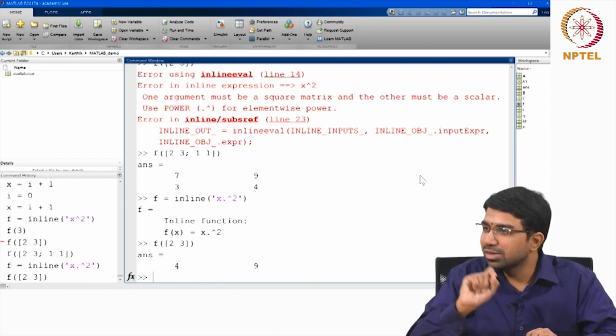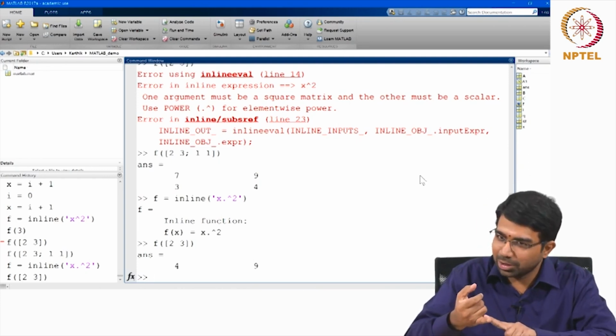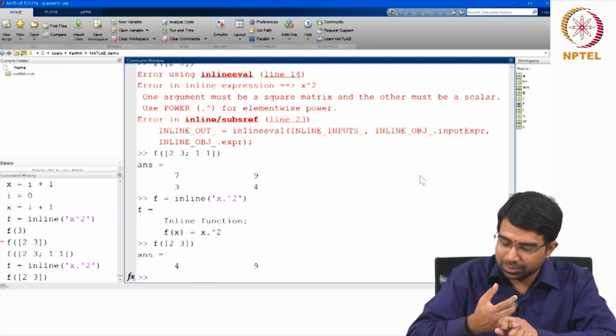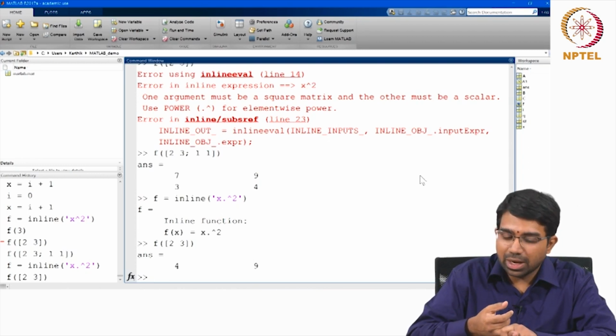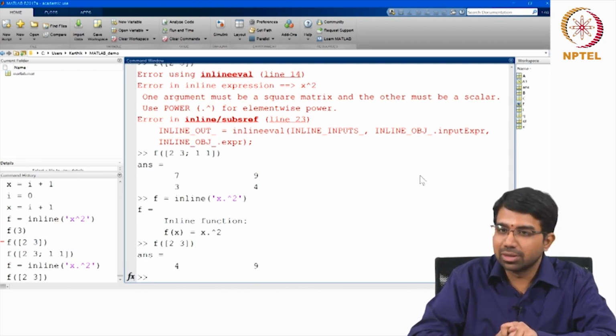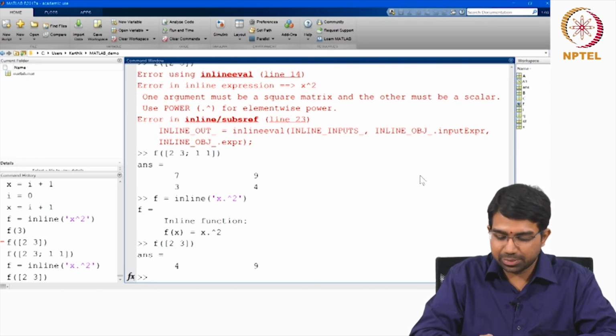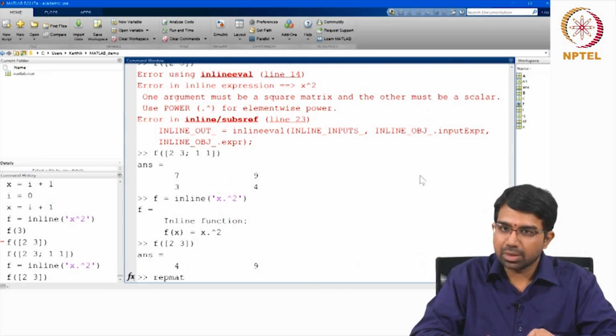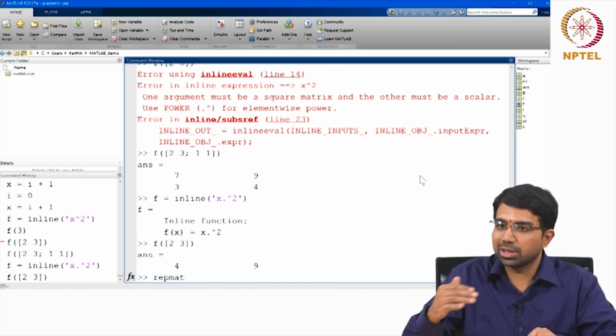So, these are all the small tricks, the use of the dot operator, use of logical indexing, and there is also a very important function called repmat to replicate a matrix in a particular shape.